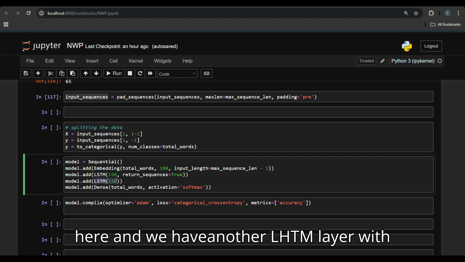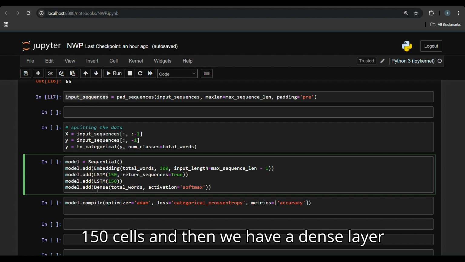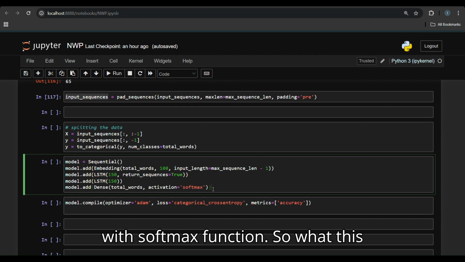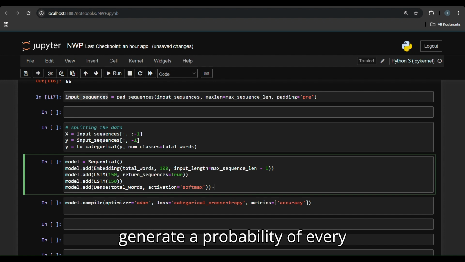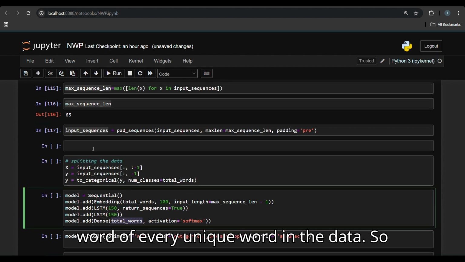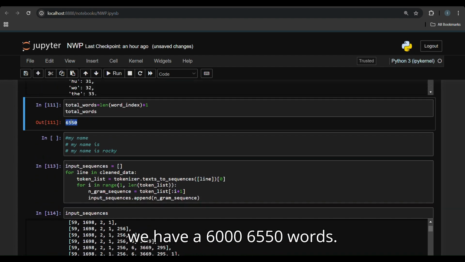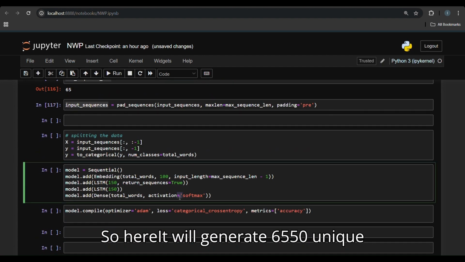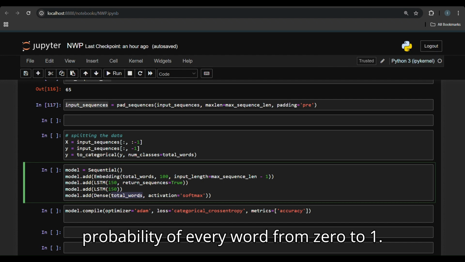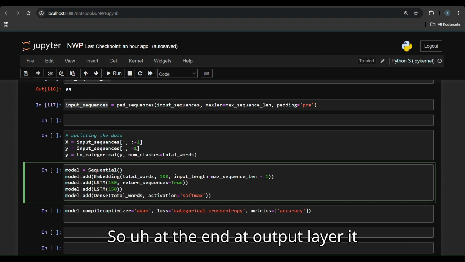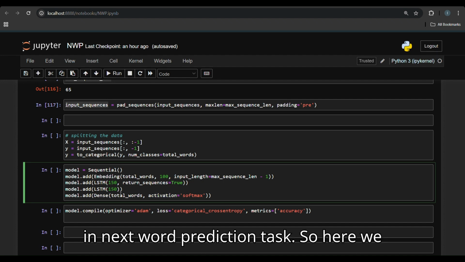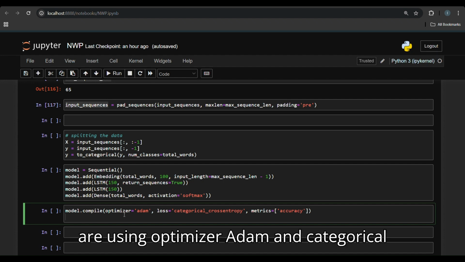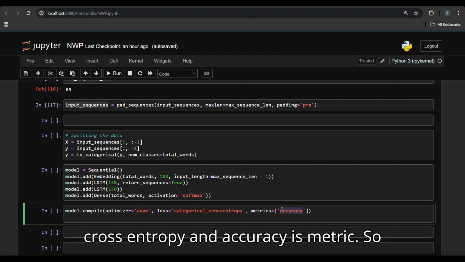And we have another LSTM layer with 150 cells, and then we have a dense layer with softmax function. What this softmax function will do is generate a probability of every unique word in the data. So we have 6,550 words. Here it will generate 6,550 unique probabilities, one for every word, from 0 to 1. So at the end, at the output layer, it will choose the most probable word in the next word prediction task. Here we are using the Adam optimizer, categorical cross entropy, and accuracy as the metric.